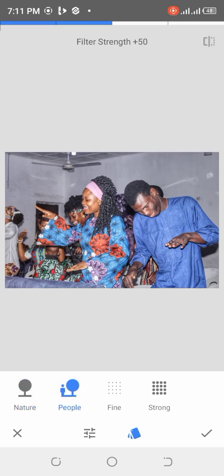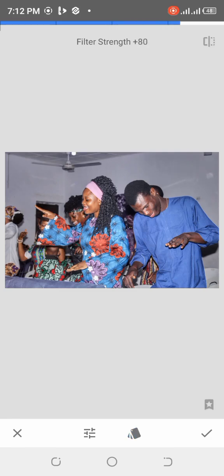Look at people. Now the difference is very, very clear. You can see the difference now. So now you can decide to increase, and you can decide, look at what I did. I just scroll past on the screen. So you can decide to increase and you can decide to reduce, depends on you as the editor.